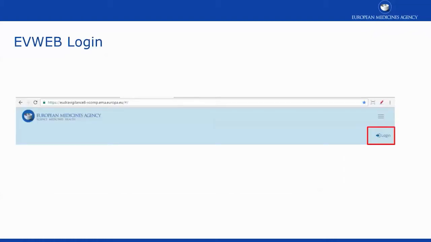When accessing EVWEB, a new login screen will be presented to the user. Please note the URL shown in the image on the screen will not be the final one that's used in the production system.